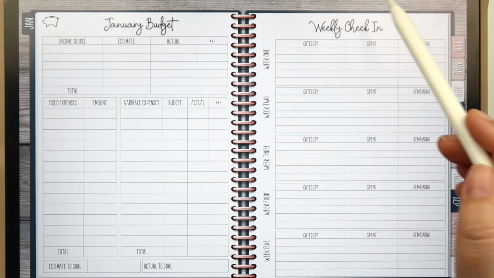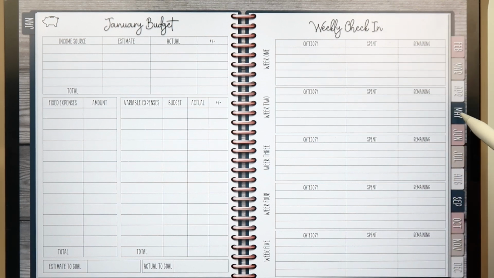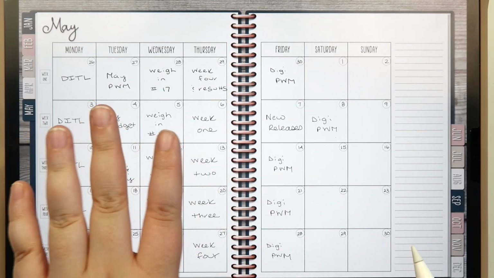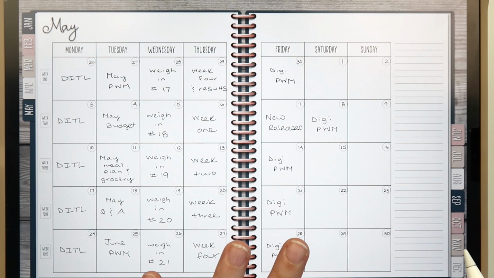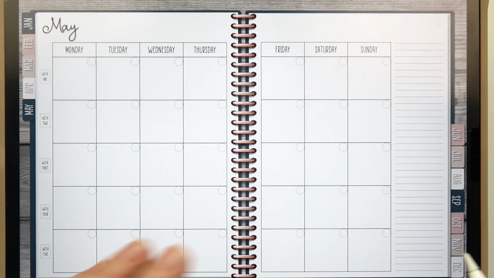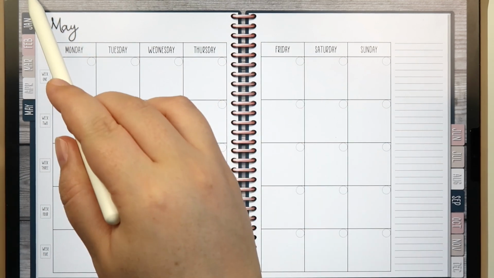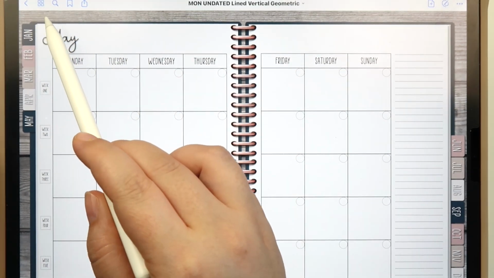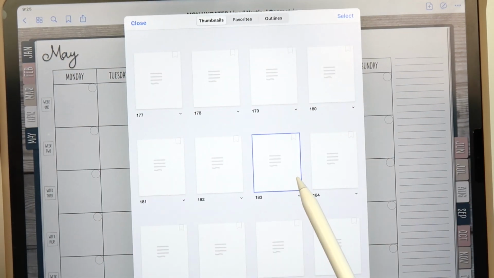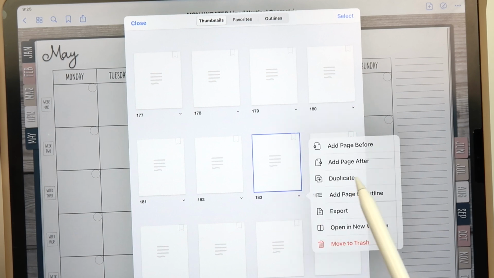One little thing that I've been doing recently that's been working really well for me, and I'll just show you guys for May, is duplicating the monthly page. If I swipe over, you'll see I've started planning out my content for the month of May, just a very rough draft. It's really easy to duplicate the page. You just click on these little boxes here at the top, and it'll highlight the page you're currently on. You click this little arrow underneath it, and you just click duplicate.